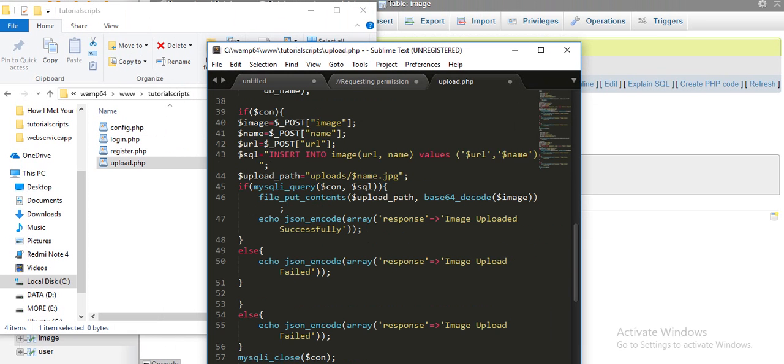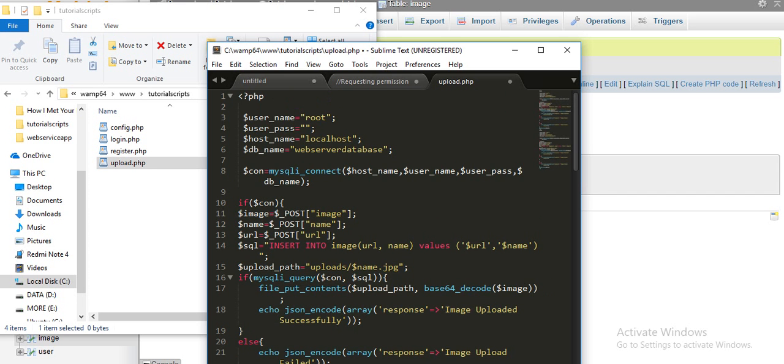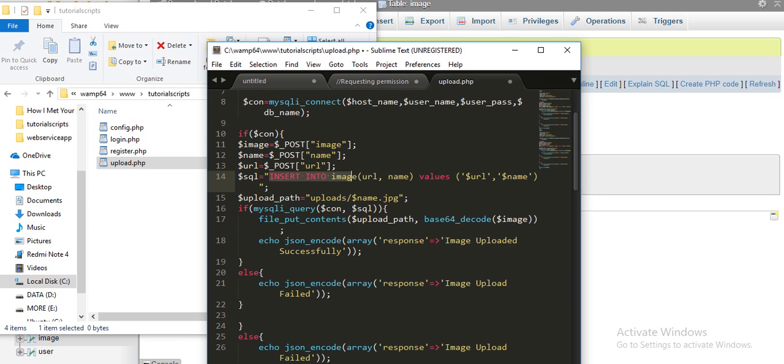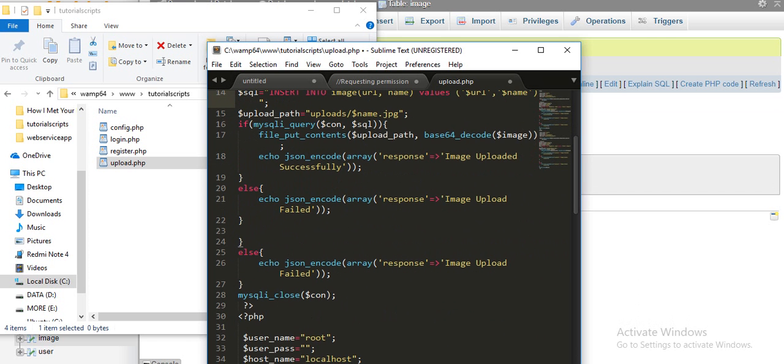So we have these PHP codes. Again, these parameters are our login parameters for our phpMyAdmin. This is our host name and this is our database name. Alright, so we open a connection to our database using these parameters, and if it is successful we are going to insert two parameters in our newly created table and then see if those parameters are successfully inserted or not.